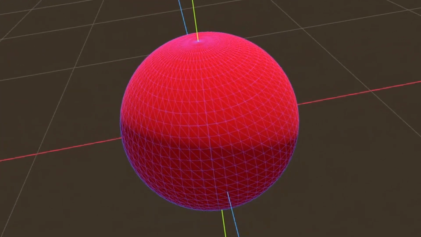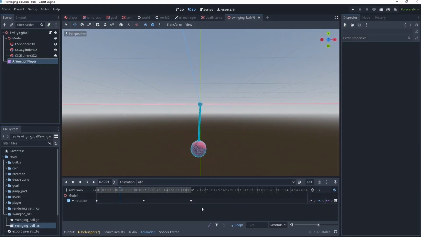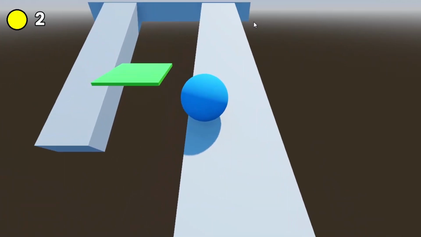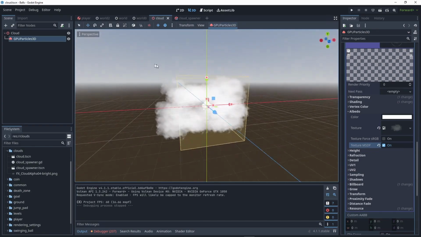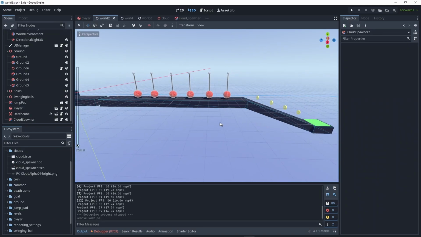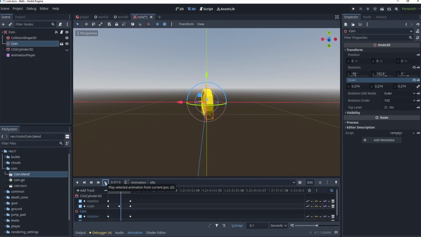So to fix that, I added these big red balls, and using an animation player, I can make them swing back and forth. Currently, the game is looking pretty bad, so I spent some time spicing up the graphics. I removed the lava and replaced it with clouds. I gave the ground a nice texture, improved the lighting, and also actually modelled a coin in Blender.